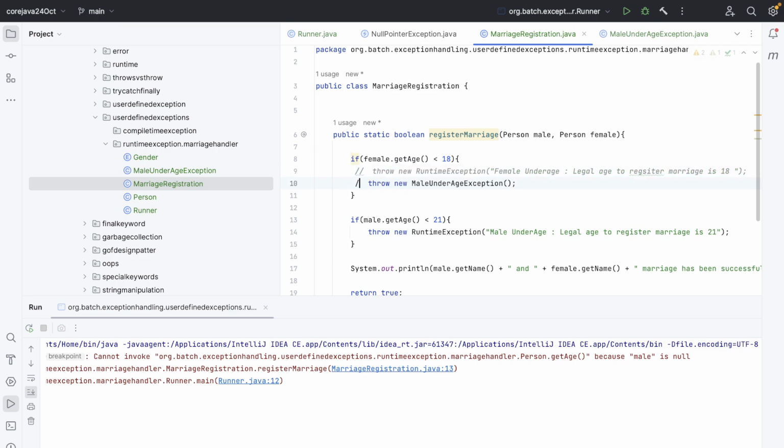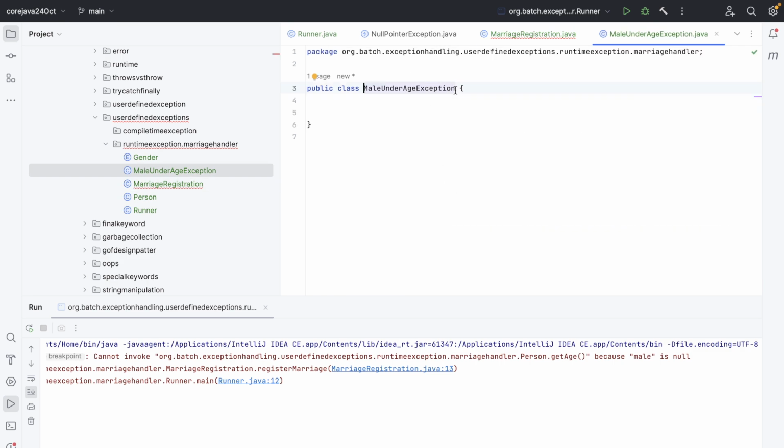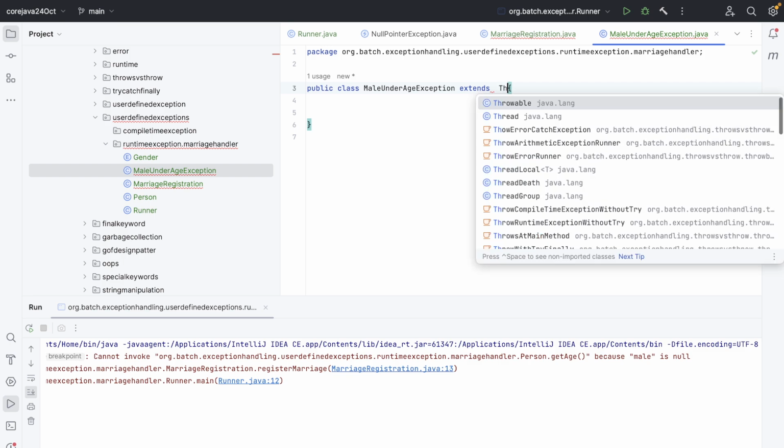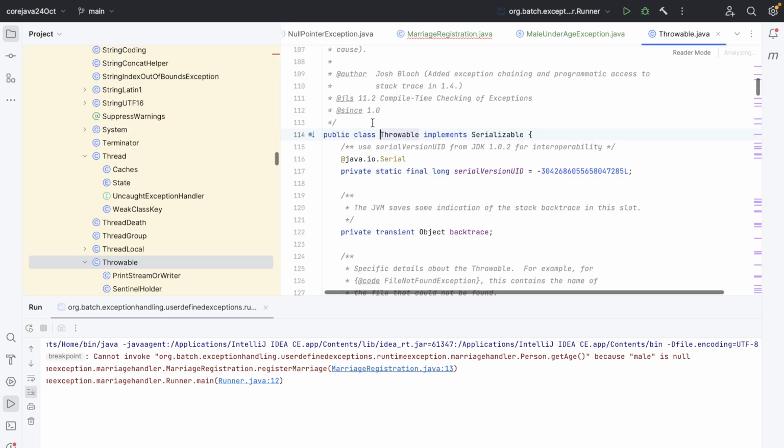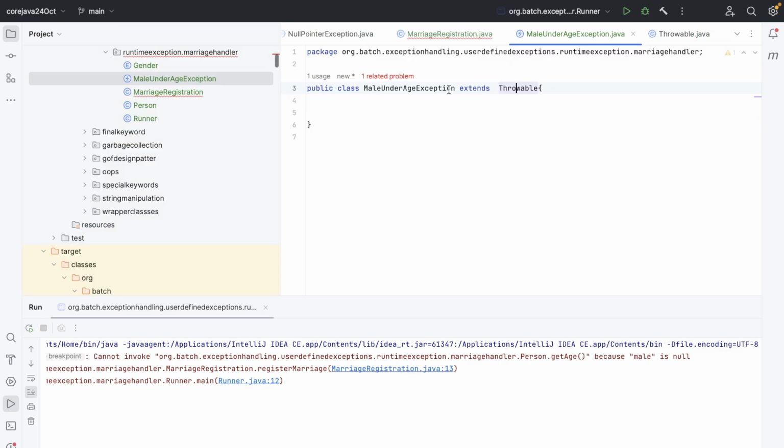I'm going to throw the mail, and I can only throw a throwable object, right? So how can I make it throwable? Throwable is a class, right? Let's extend, but I want to make it a runtime exception, so I'll extend it as a runtime exception, so that the JVM compiler is not going to force us to handle it.